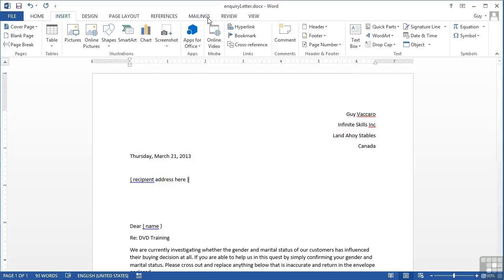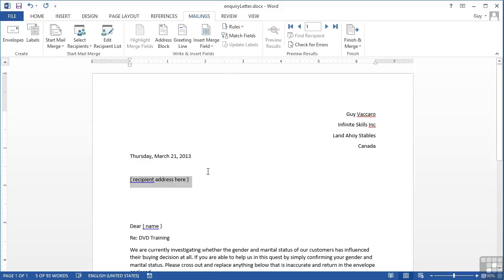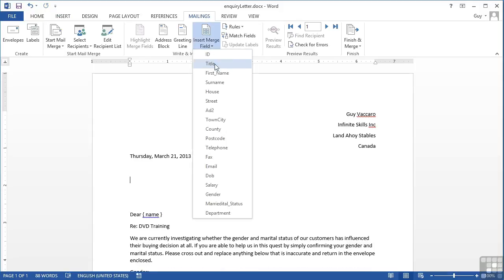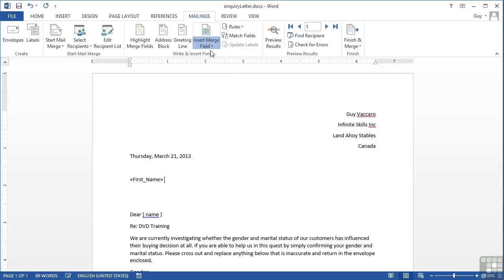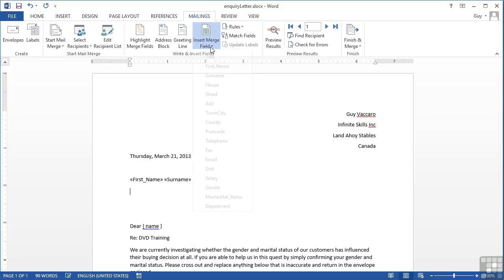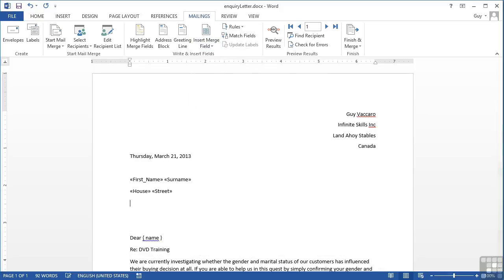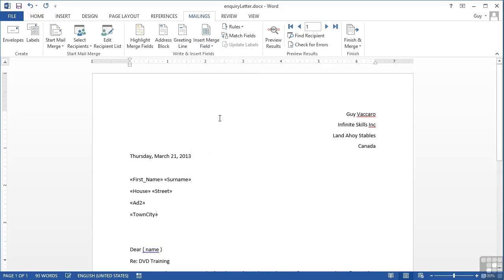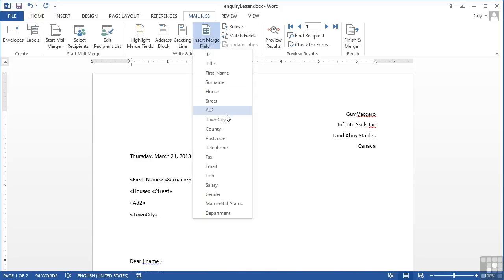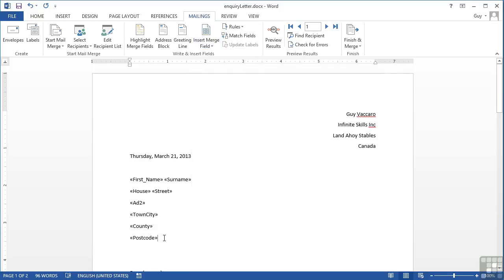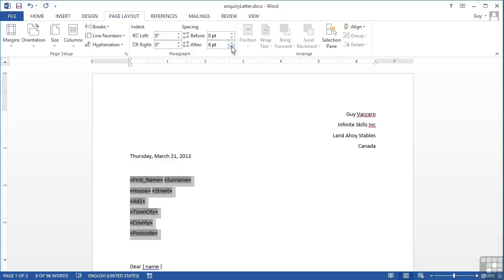The recipient information is then on the mailings ribbon, so delete that bit of text, insert merge field, first name, space, surname, carriage return, house, space, street, carriage return, address line 2, carriage return, town city, carriage return, county, and postcode. Now the spacing between there is a little bit far apart, so I need to highlight those and just change the spacing down. Let's go for 6 points.